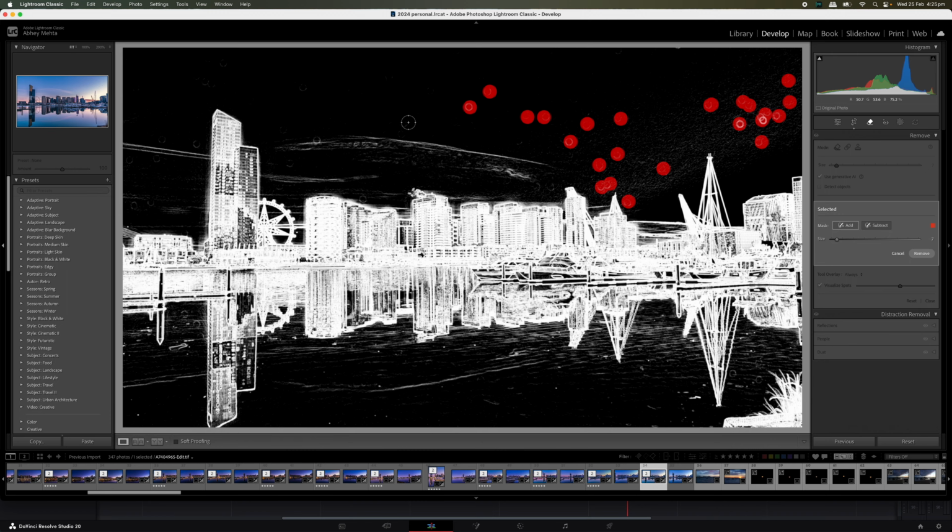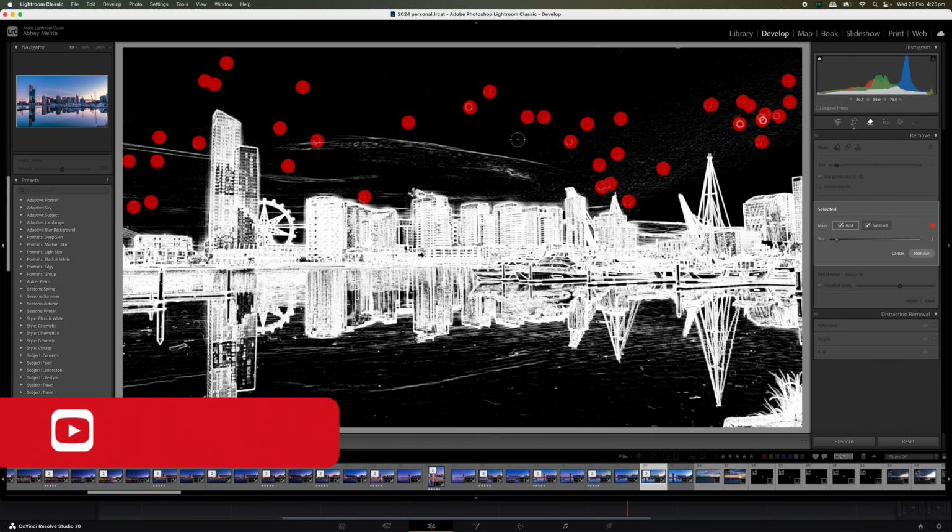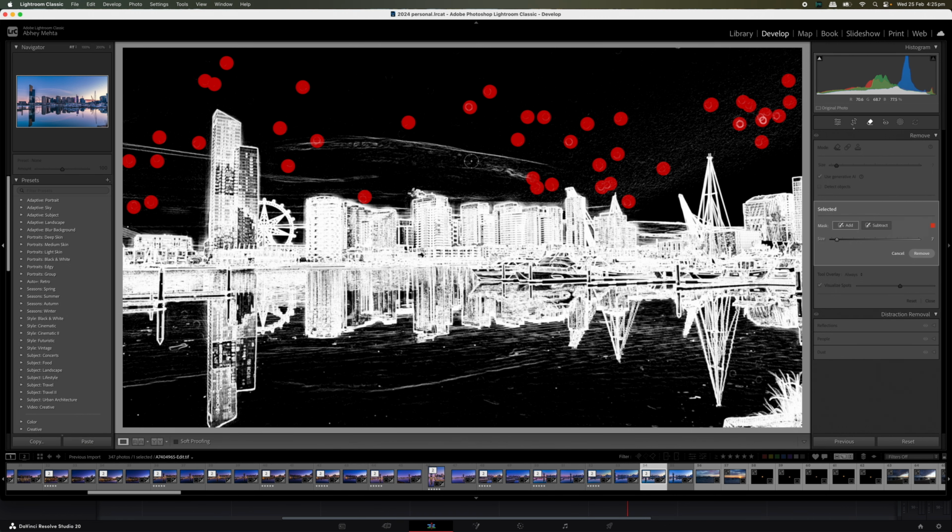The light ones might not be visible, but this photo has a lot of spots, like you can see. I think more than 50 spots. It's going to take a bit of time to do the editing, but I'll select all of them so they're all done in one go. Then I'll show you before and after.